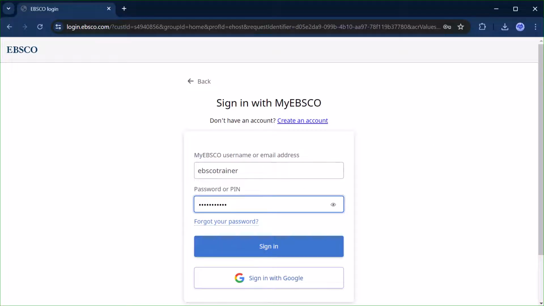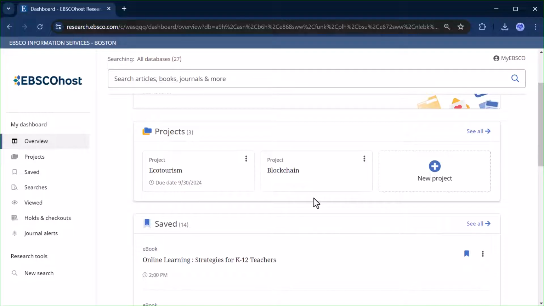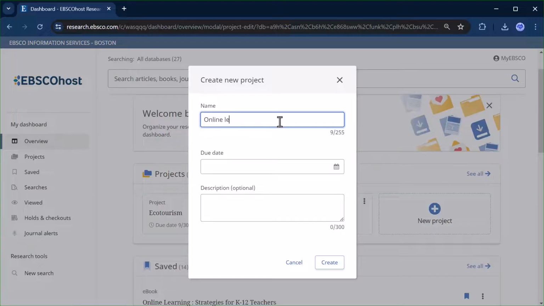After signing into their personalized account, users will see a message front and center that welcomes them back. As I scroll down, you can see that I can return to any projects that I have previously created. If I want to create a new project, I can do so from the overview screen or the project screen. I can click on the New Project button. I can provide a name for my project. I have the option to also provide a due date and a description. These are both optional. I can proceed to then click the Create button.